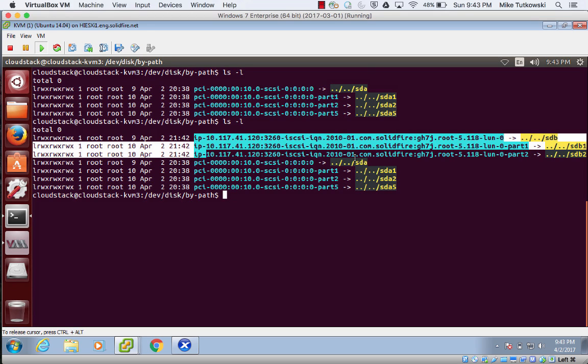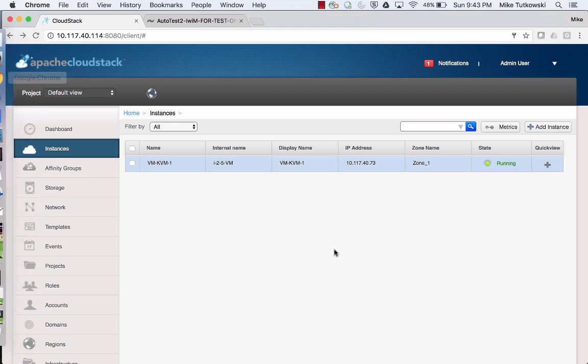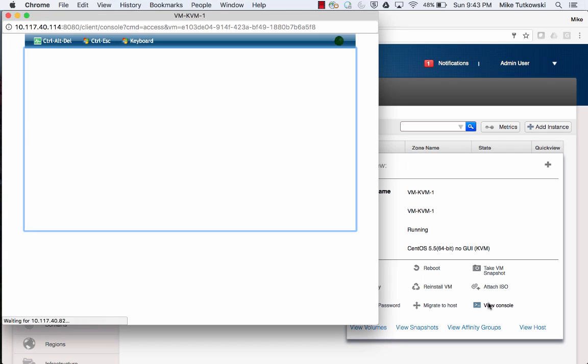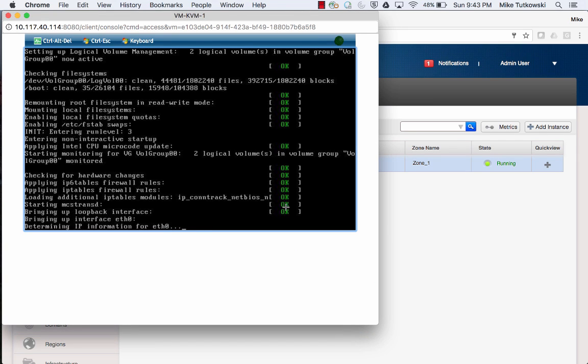What we'll see here is a reference to an iSCSI volume that resides on the SolidFire system. So just wanted to point out, when you shut the VM down, what happens is the VM disappears from the point of view of the KVM hypervisor, and these rows themselves will disappear as well. So let's go ahead and take a look at CloudStack again under the Quick View column, View Console, and we can see that we're booting up.